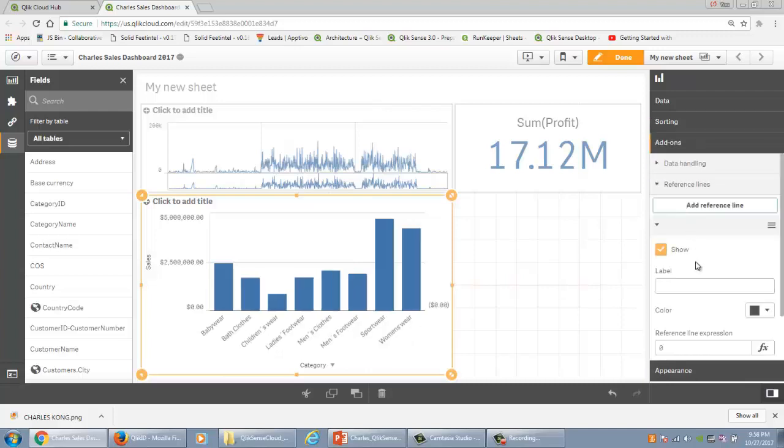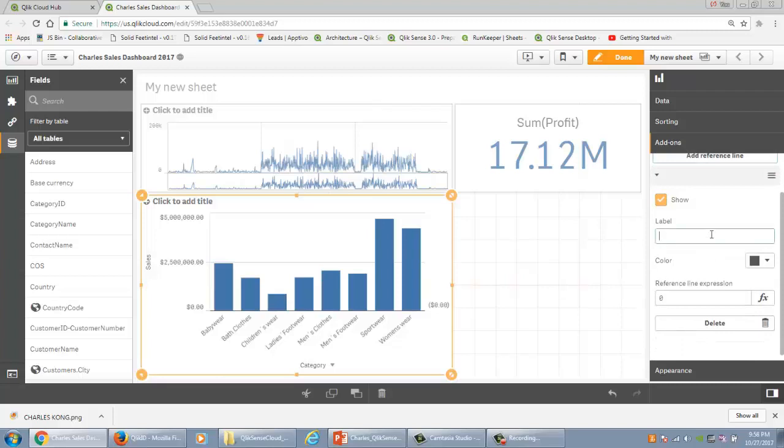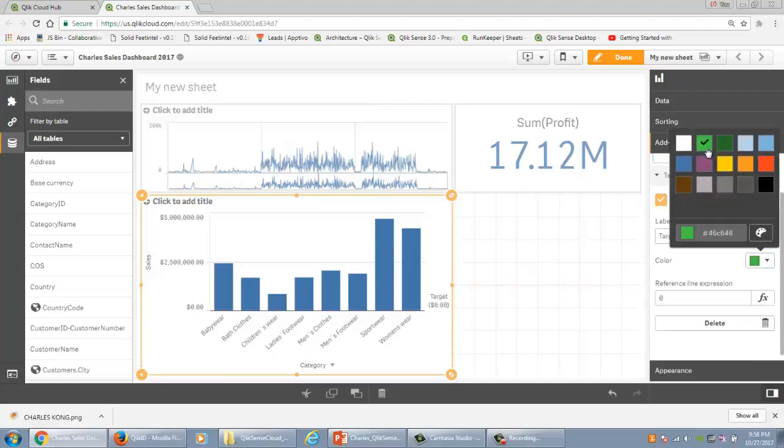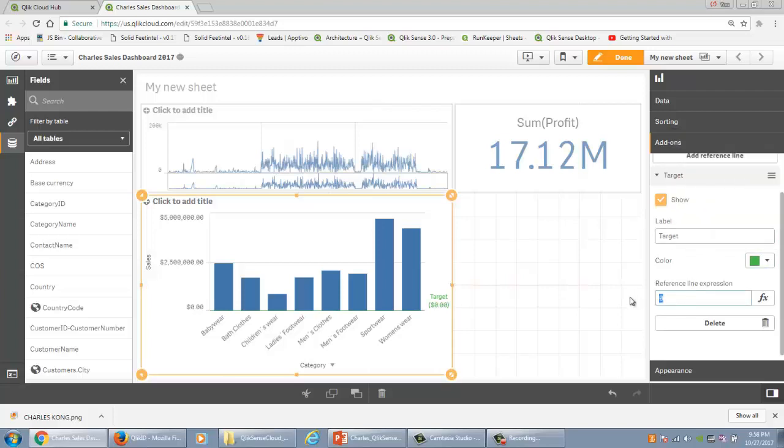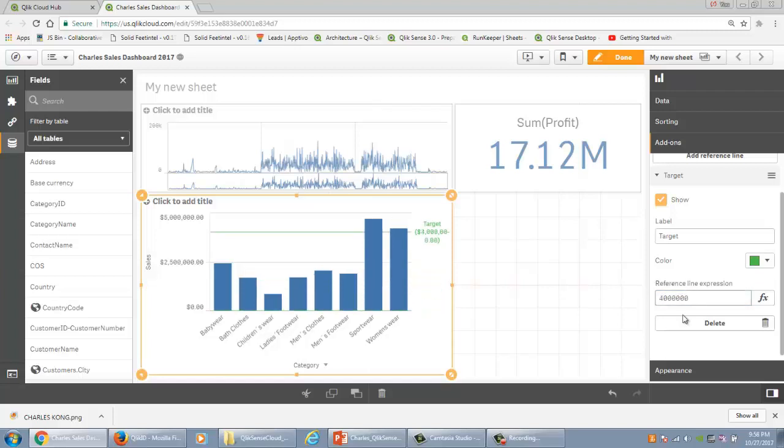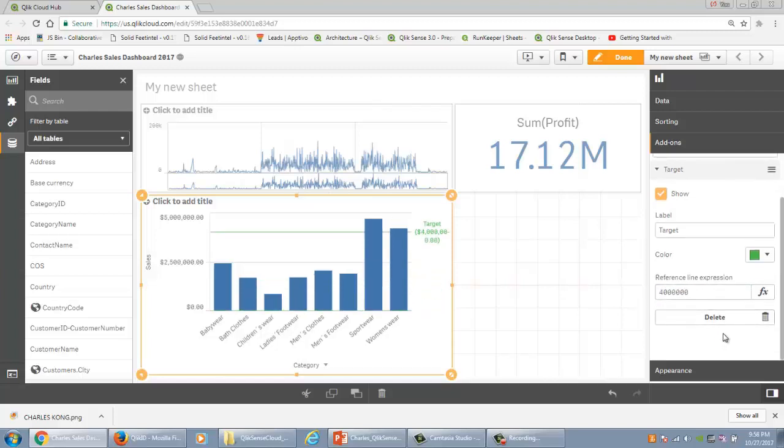If I add a reference line, I can call this target. Let's make that green. And the reference line value is going to be, let's say, 4 million. You can see my target value there.